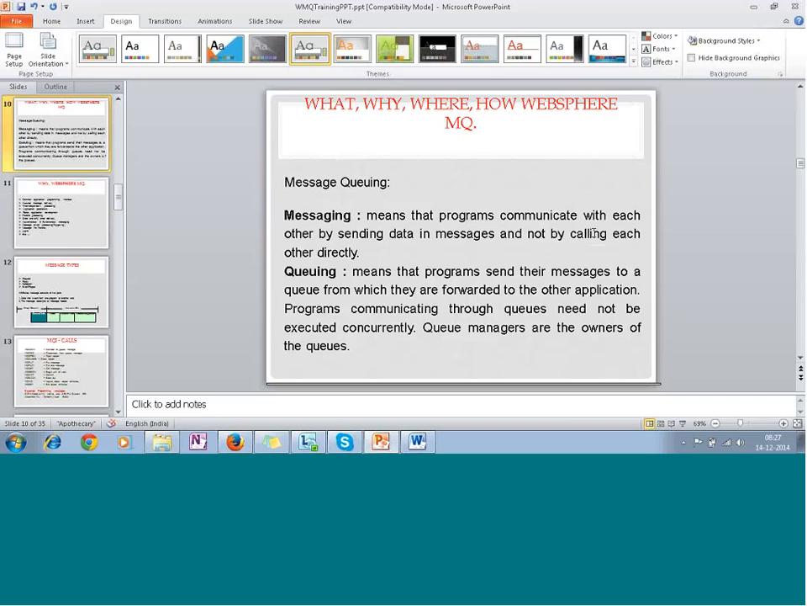So it means the application programs are communicating with MQ. Messages are sequentially put into the queue. Those messages will be either put or got. This is actually called queuing. So this is the message queuing. The messages sequentially put into the queue will be processed by the destination application. So this is called message queuing.